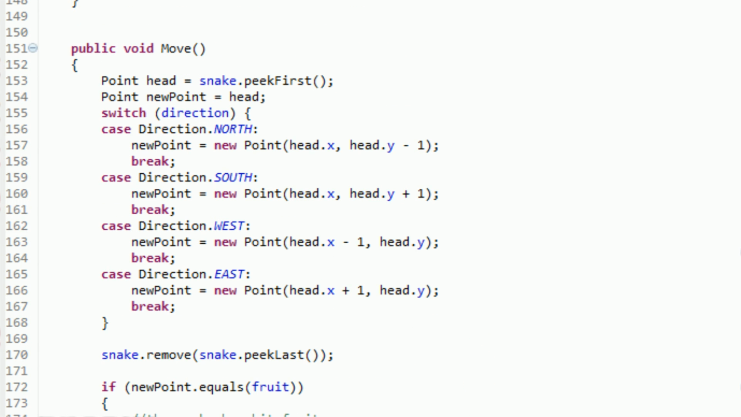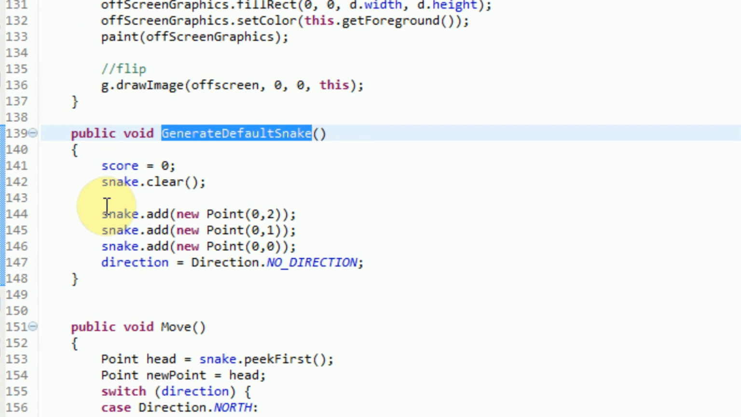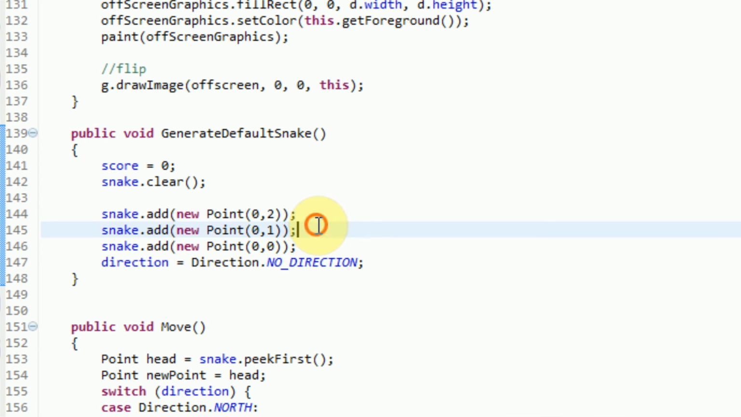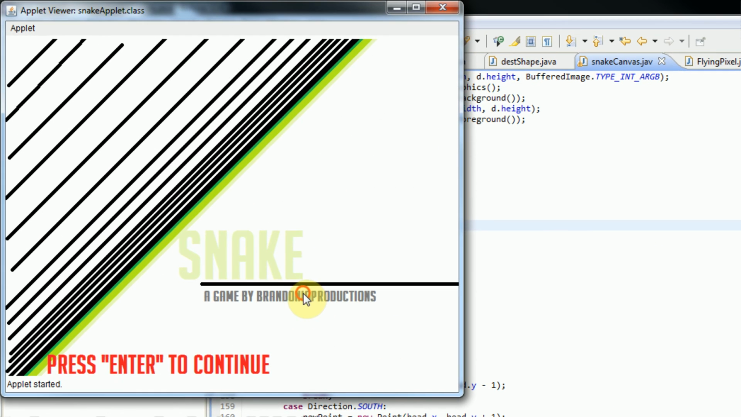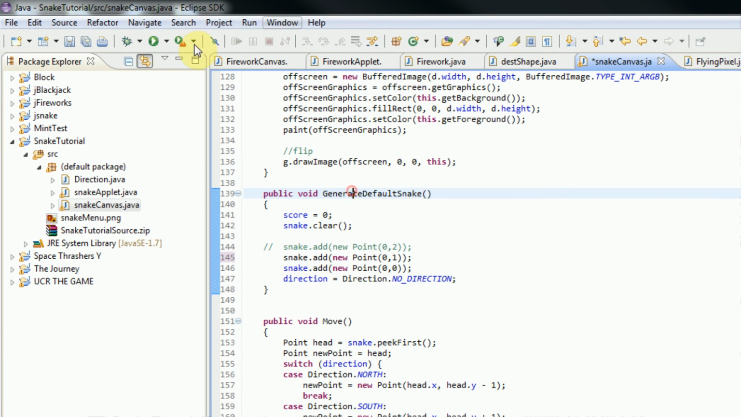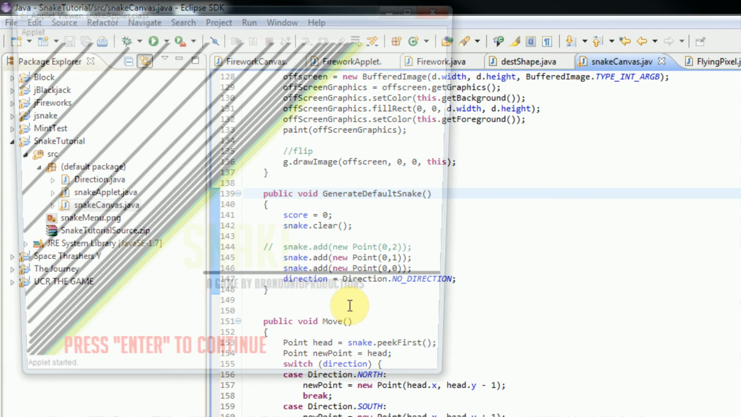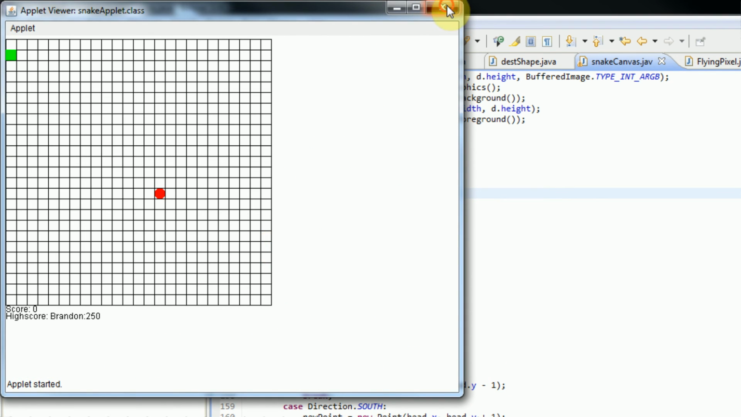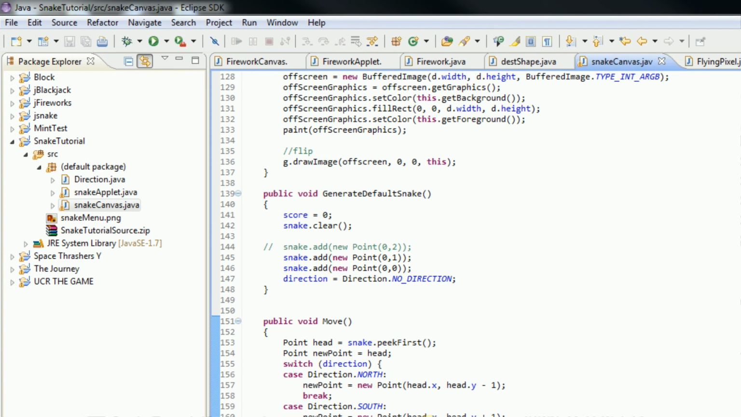Well, we can look into our generate default snake method, and as you can see, it adds a new point at 0, 2, 0, 1, and 0, 0, and then it sets the direction equal to direction.no direction. Now, what if we eliminate one of these points? Let's eliminate the top two, and then we start the game. And you can see that actually the snake is drawn properly. Now let's eliminate only one of them. And the snake collapses again. But why is that happening?